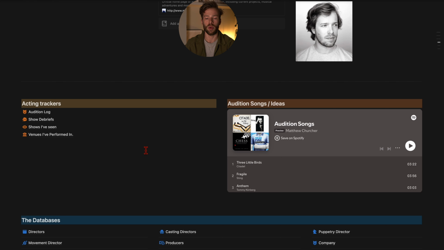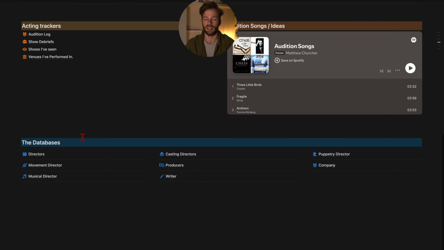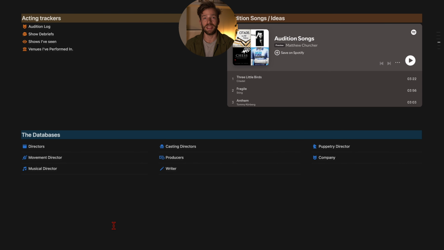To the left, we then have links to our acting trackers. We have our audition log, our show debrief, shows I've seen, and venues I've performed in. Before we enter into those, I'm just going to scroll down to the databases. So we can see within the databases, there's a few different tabs here. There's directors, movement directors, musical directors, casting directors, producer, writer, puppetry director, company. And this is an old mock-up version. Within the downloadable version, there's also one that says venues.